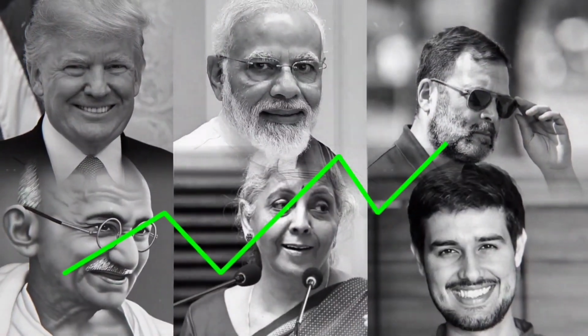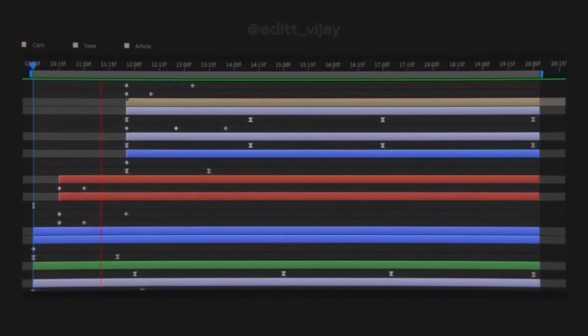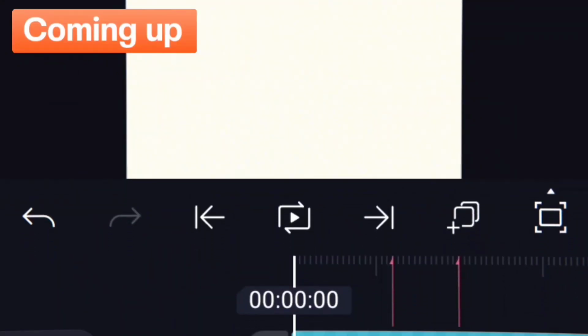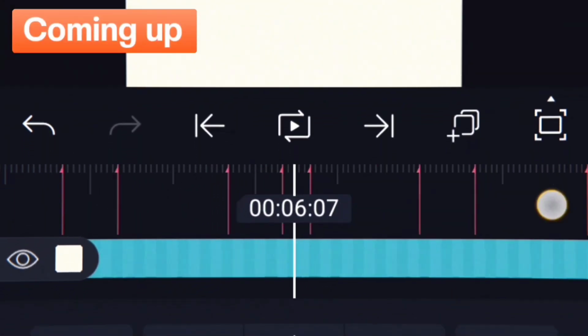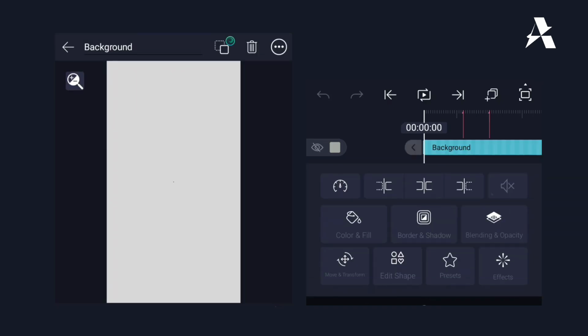Documentary-style editing is going viral, but most people only teach effects, not how to actually edit a full reel. I'll show you how to edit a complete documentary-style reel step by step. Let's get started. First, add a background and scale its size until it fully fills the screen.